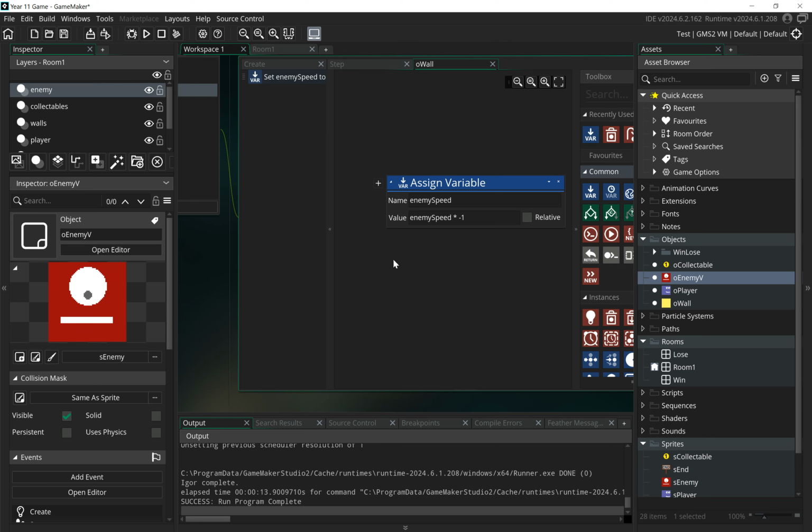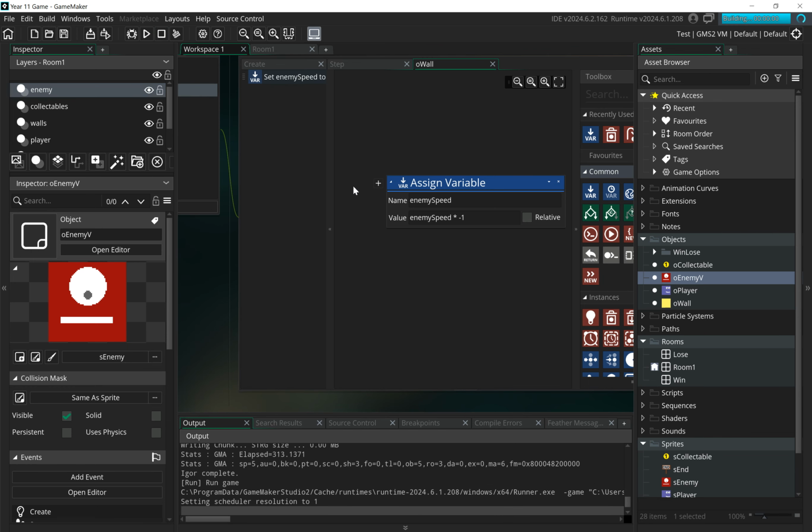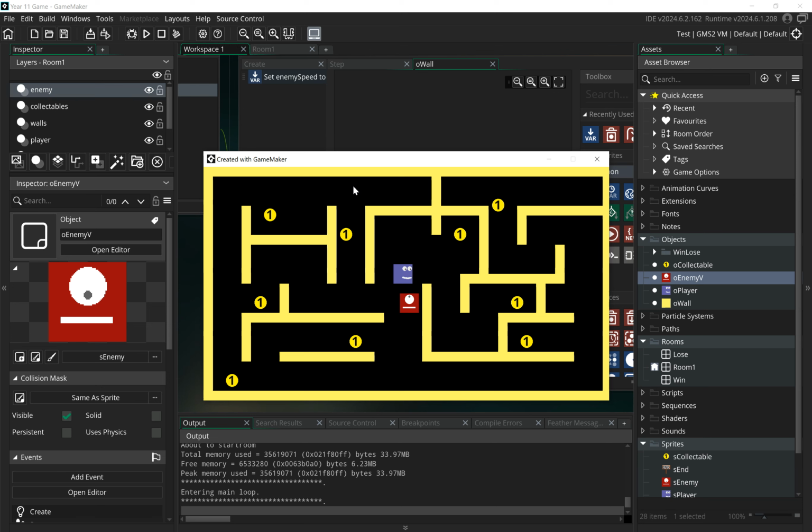So what that means is if we have the enemy speed which is set at 4, when we multiply it by -1, it's going to become -4. If we multiply -4 by -1, it's going to become 4 again. So it's a really quick bit of maths in order to get your enemy to change directions very quickly. And as you can see, my enemy now is just bouncing back and forth between these 2 points.